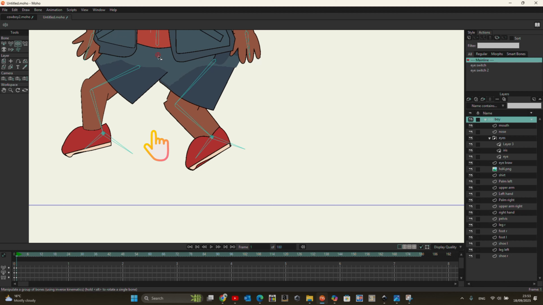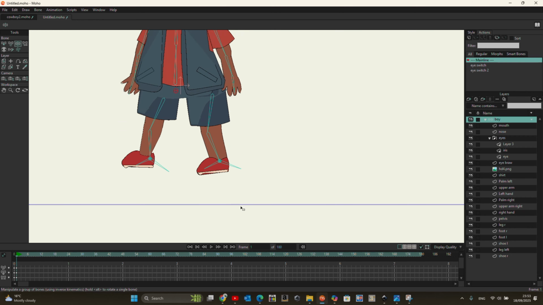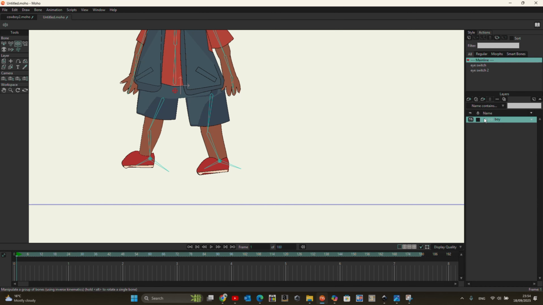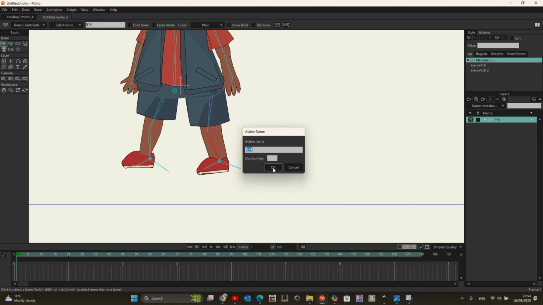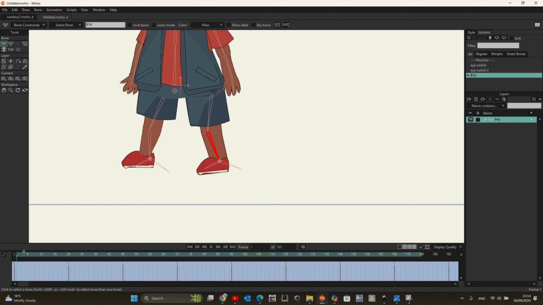Let's sort out the leg movement using a smart bone setup. I'll walk you through the process step by step. Select the main bone layer. Click on the specific bone that controls the leg movement. Navigate to the Actions panel and click Add Action. Moho will automatically name the action based on the selected bone. 4. Set keyframes for correction.